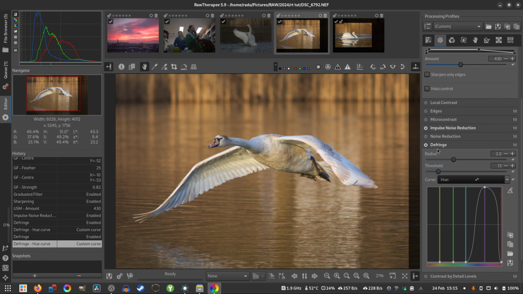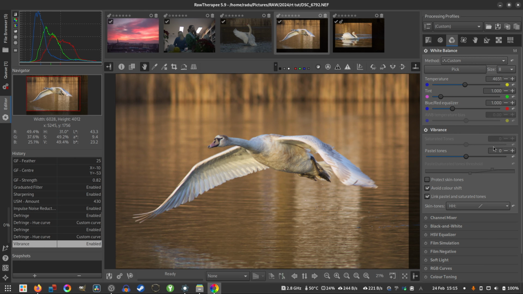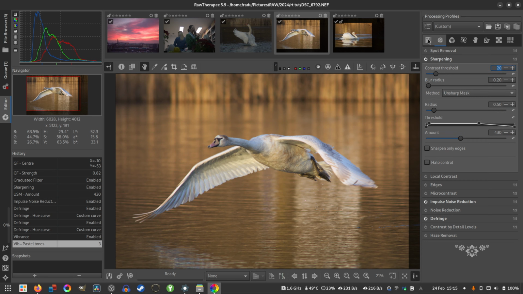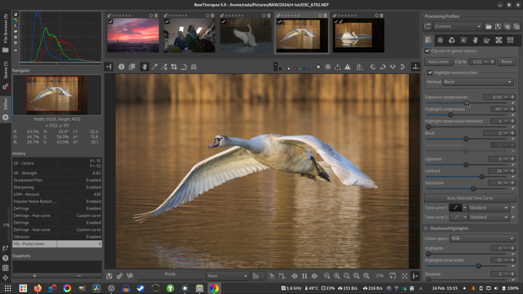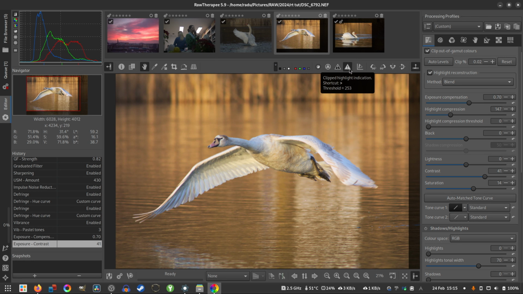Something like this. Add some vibrance, just 2 or 3 units, and basically we're left with what I think is a good image. However, I would also try some more brightness, like something like this, and a bit more contrast. Let's check for clipping. No clipping here, no clipping here. I think we have ourselves a pretty good image.